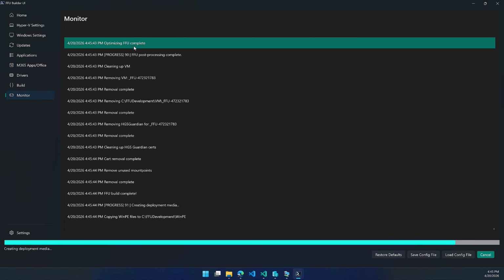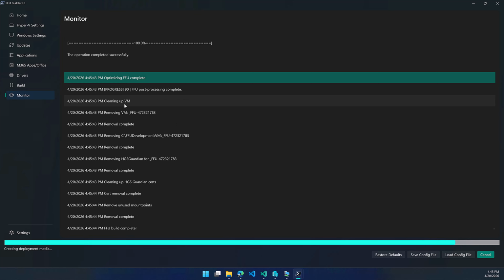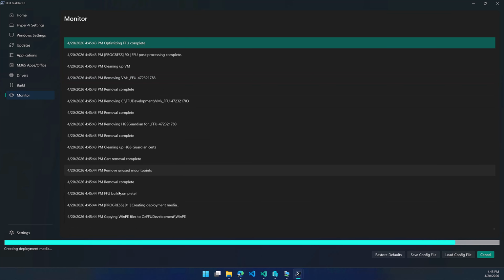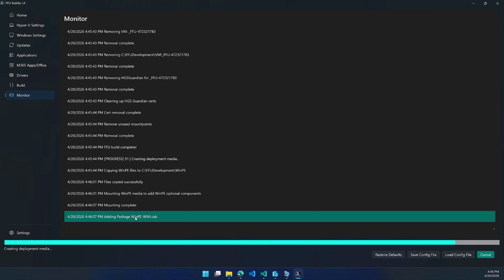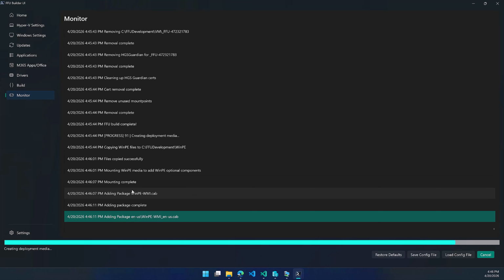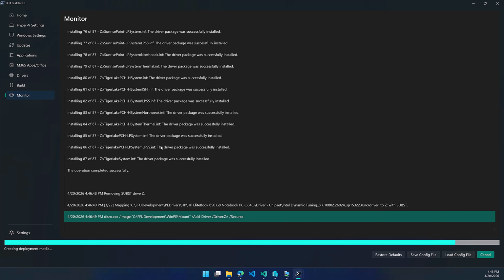Okay, so it's done with the optimization, and now we just go through and do cleanup. So we've cleaned up the VHD, and now we're creating our deployment media. And so we'll create our WinPE deployment media that will be copied to the USB drive. And once the PE media is done being created, then we'll create the USB drive, copy in the FFU file, and any other corresponding artifact files that we need. Okay, so PE was done.